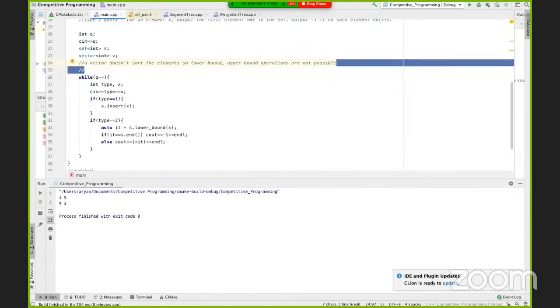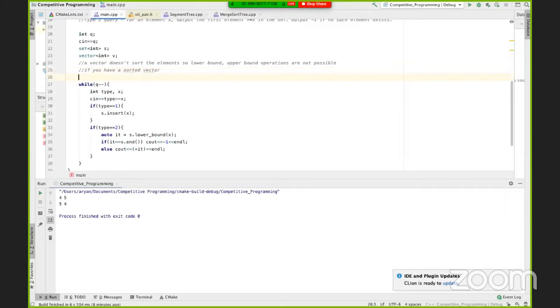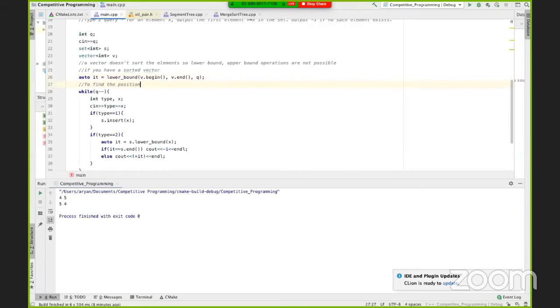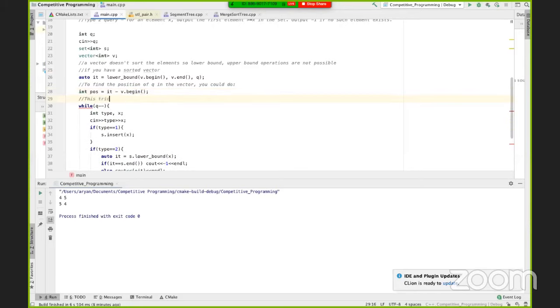Okay. Now, there's also one more thing I've seen people try. So in vectors, you can do something like this. If you have a sorted vector, then you could do lower bound v dot begin, v dot end, and q, let's say, to find the position of q in the vector, you could do int position is equal to it minus v dot begin. Now keep in mind, this trick does not work in a set. This trick only works when you have random access elements.